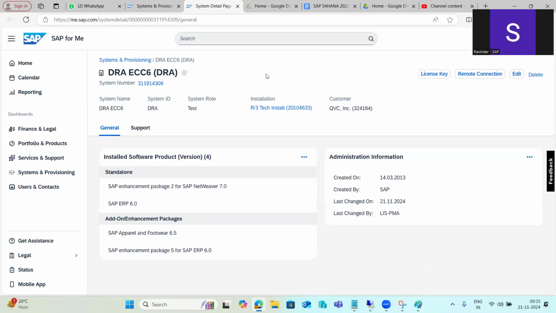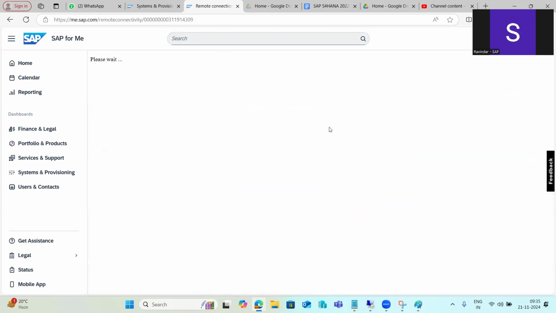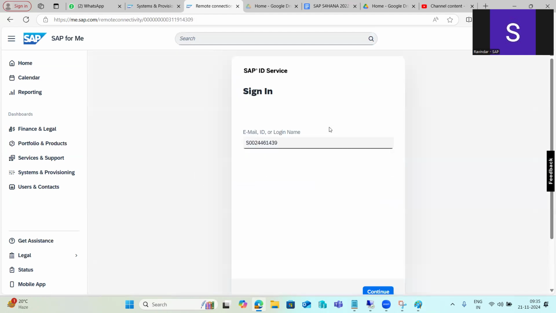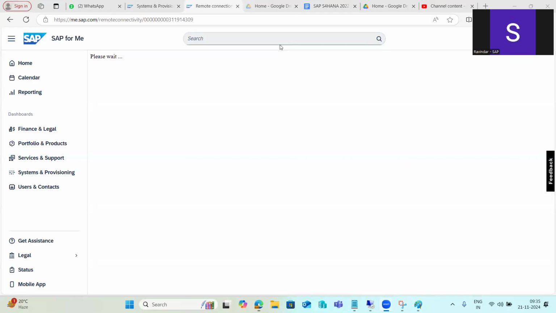Let me show you here. Here you see the system details and everything. Go to the remote connections here. Sometimes SAP wants to log into our system. In that case, we have to open the connections here.